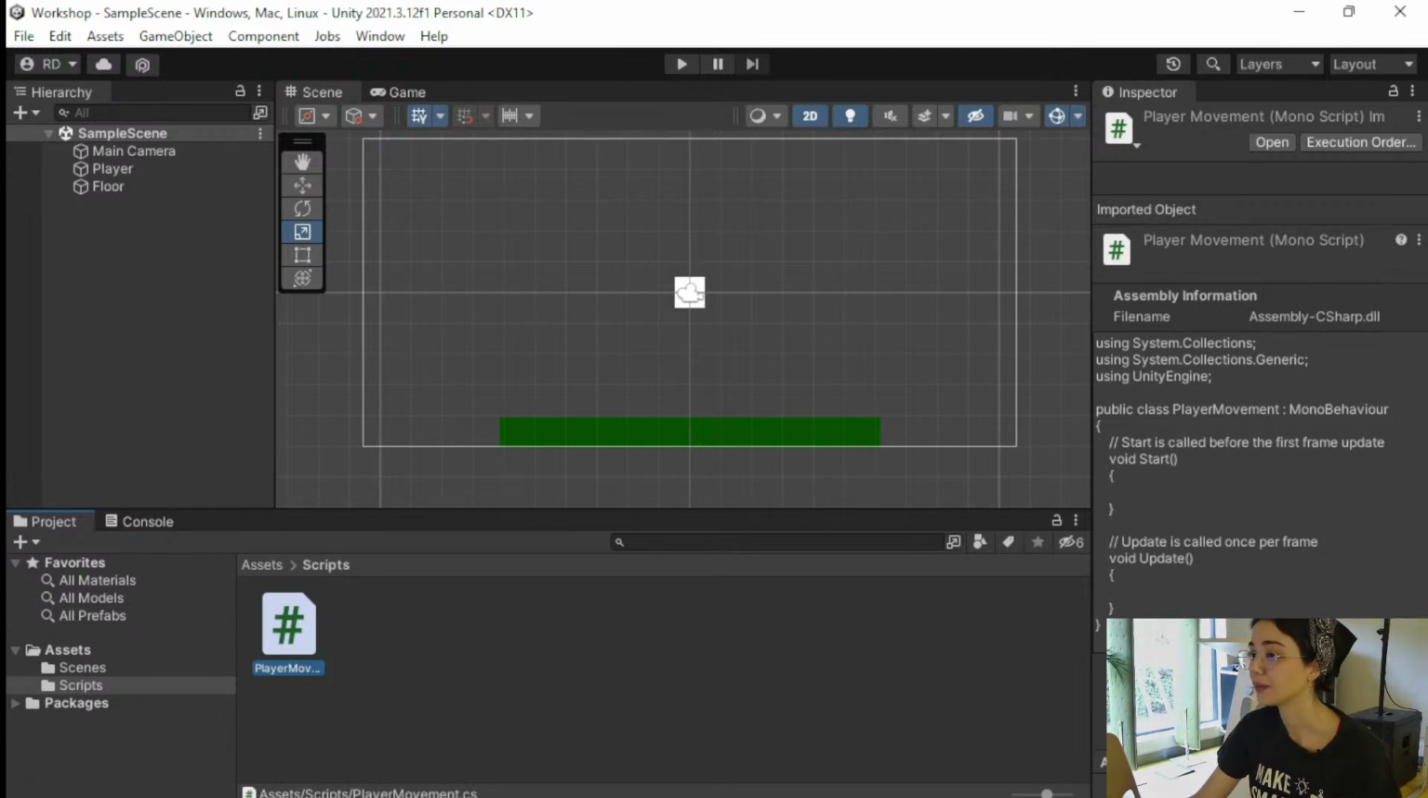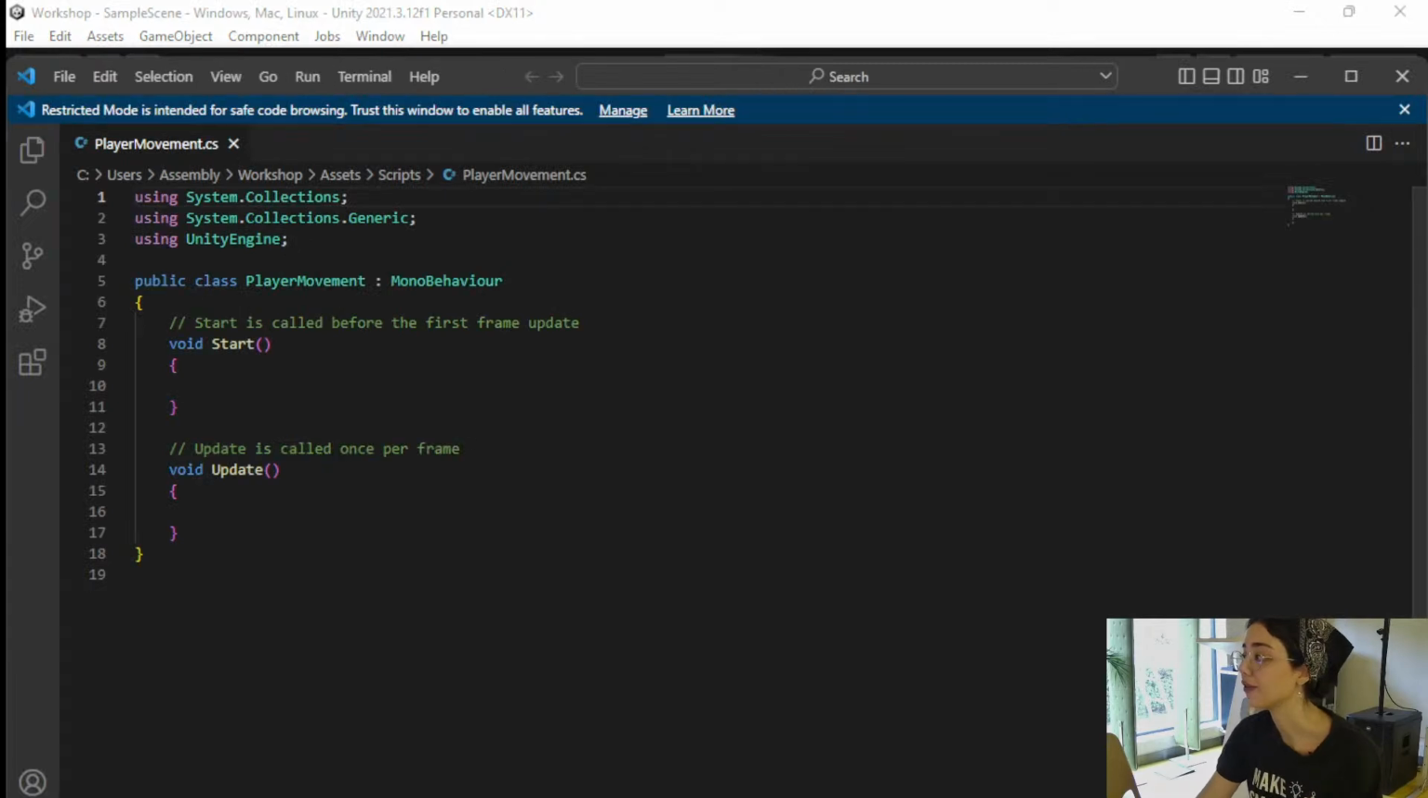Cool. So let's open up our code. If you have Visual Studio Code, it will open up with it. So here's how it looks. Cool.